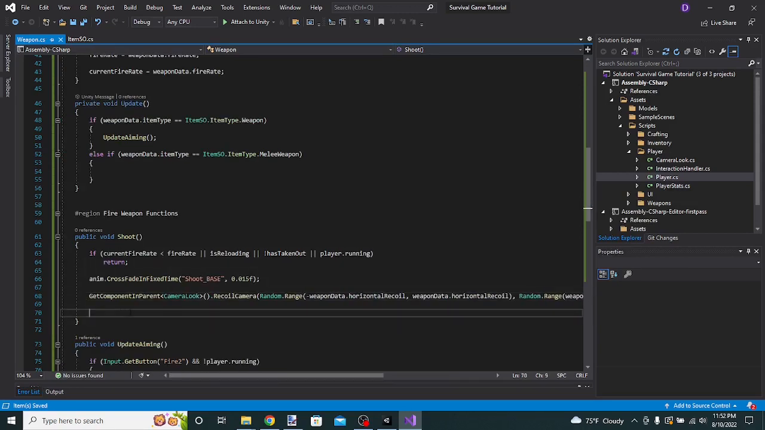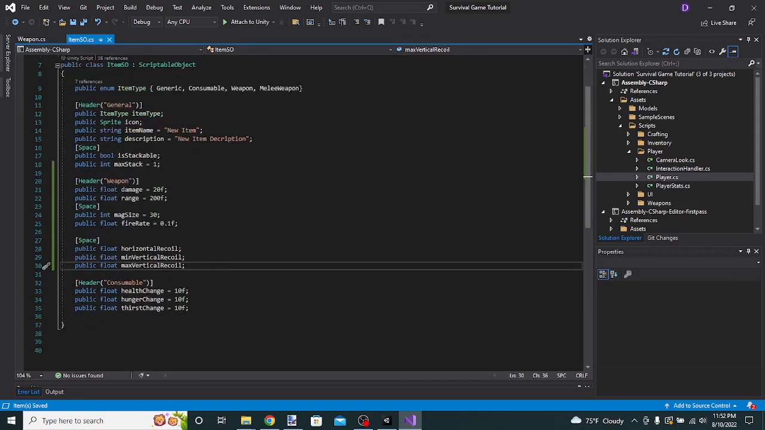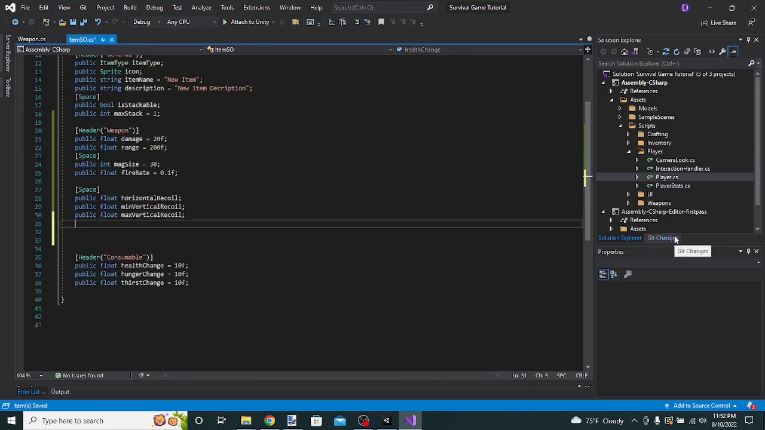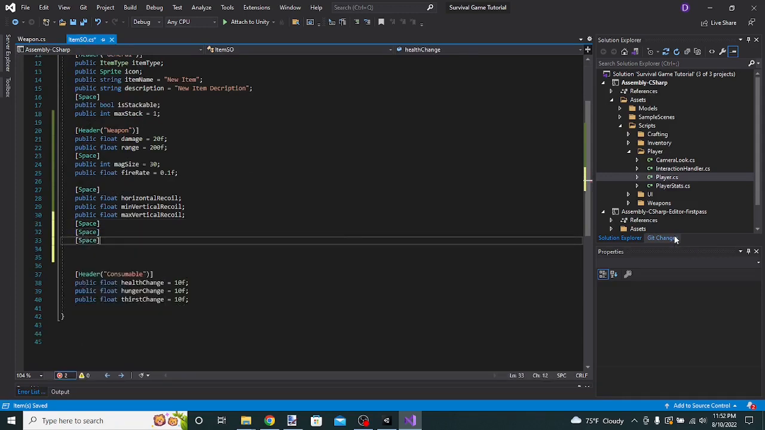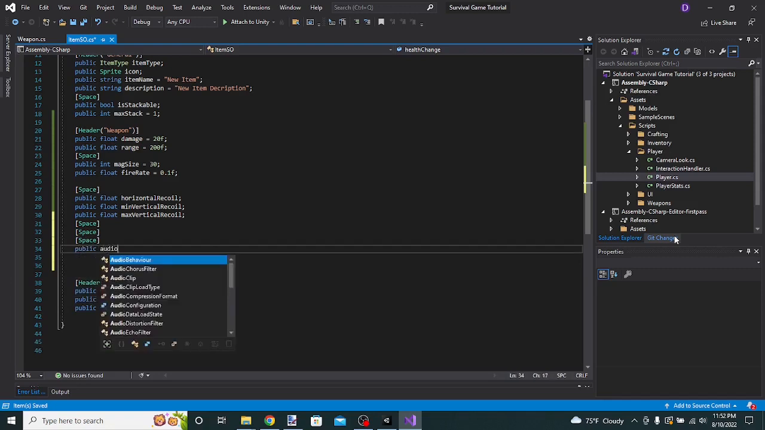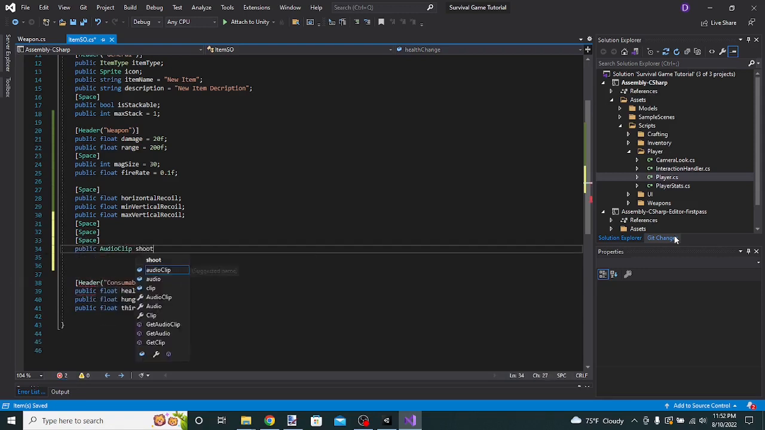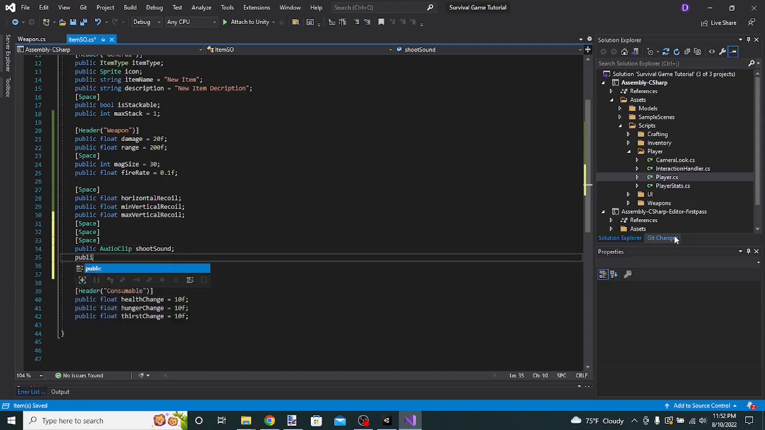And then next thing, go back to ItemSO, and down here I'm gonna do a couple of spaces, and then I'm gonna do public AudioClip shootSound. The only thing that I will be leaving down in the description is the shooting sounds, because I'm not gonna be making any weapon sounds like reloading or anything like that. You guys will have to go ahead and do that on your own, because again, I'm a coder and 3D modeler, not audio designer, but I will add support for all of that, so you will be fine.